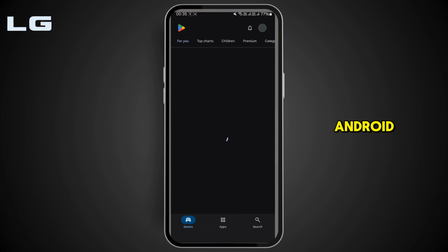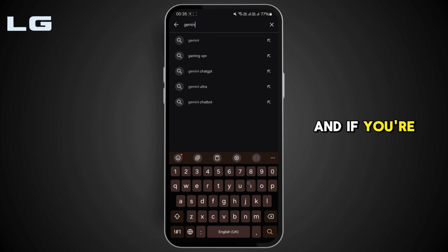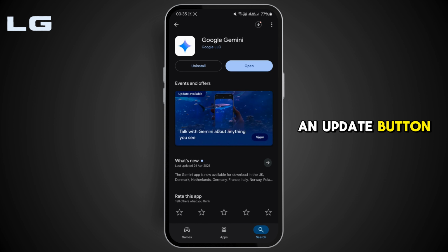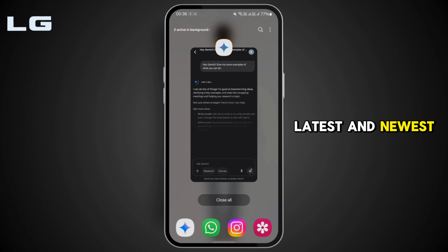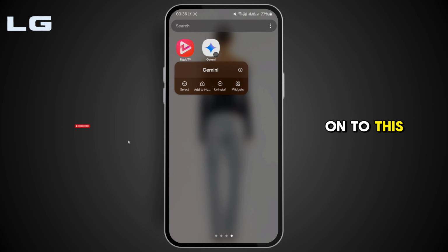If you're using Android, open Play Store and search for the Gemini application. And if you're using iPhone, you can go ahead, open your App Store, and then search for Gemini. If you see an update button instead of open, simply tap on it to update it to the latest and newest version available. After this, go ahead and tap and hold onto this application.